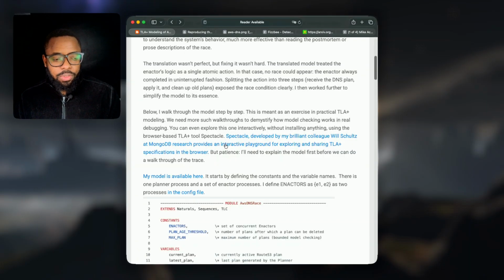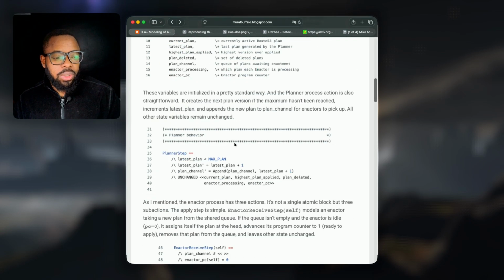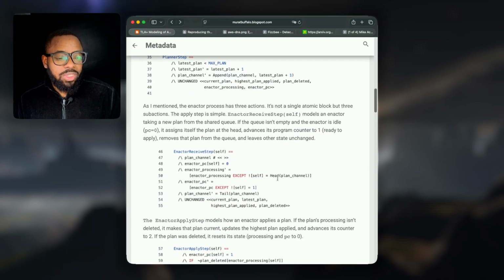So again, if you've never touched TLA Plus or you don't know anything about it, this is a really good entry point for you to just copy the code and play with it. Just get an intuition of things. Some of the syntax is an acquired taste, but once you acquire it, it's fine, right?